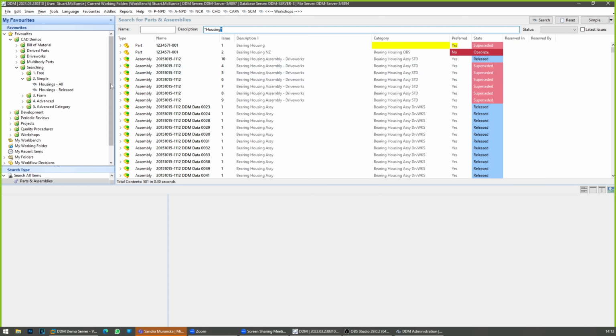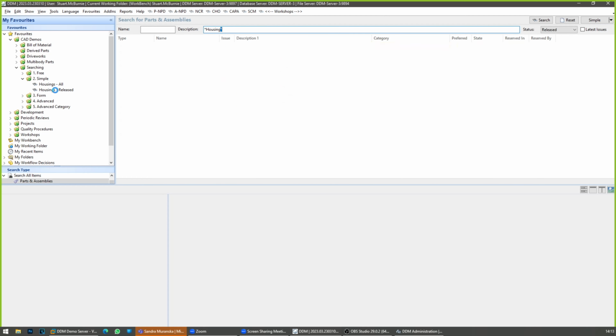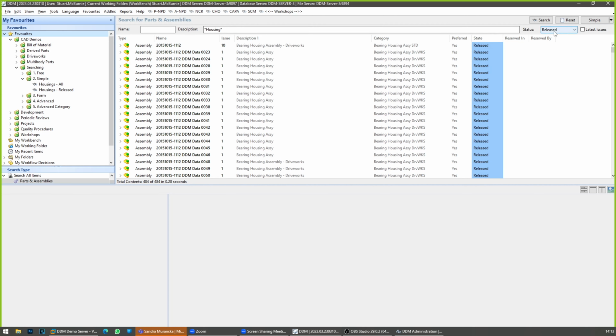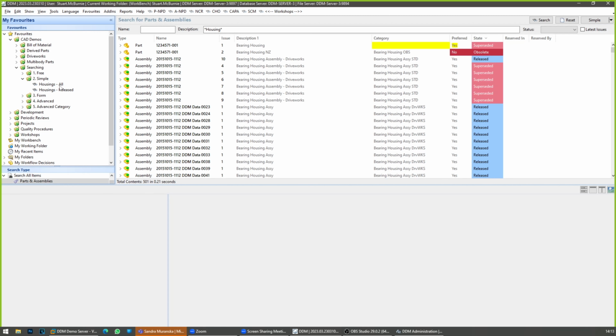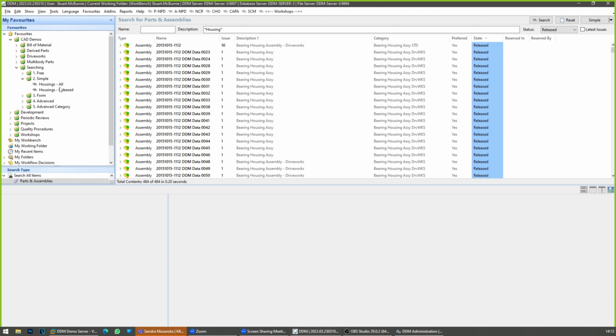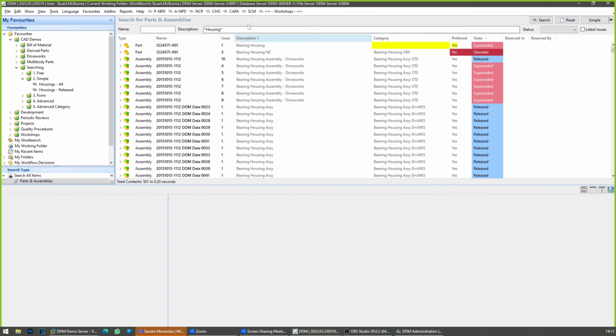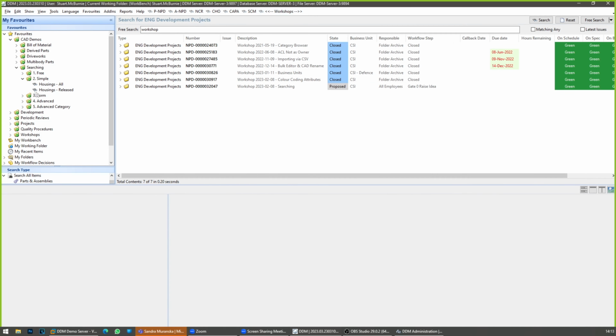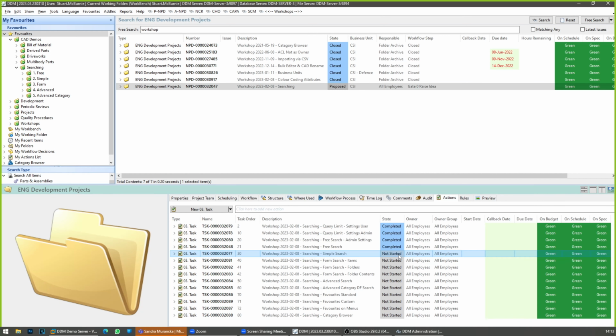I'm going to add to this by saying my other example is housings that are released. So I've just reduced my query now to include only items that are released items, so I can just toggle between the two different examples. Okay, I'm going to go back to my simple search. We've covered simple search. Okay, now form-based searching.